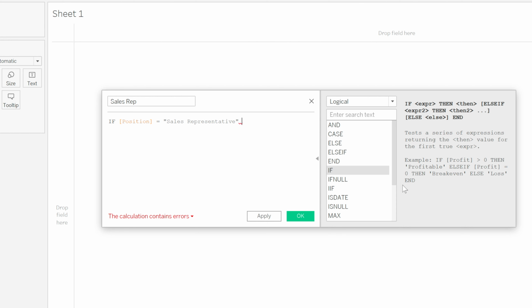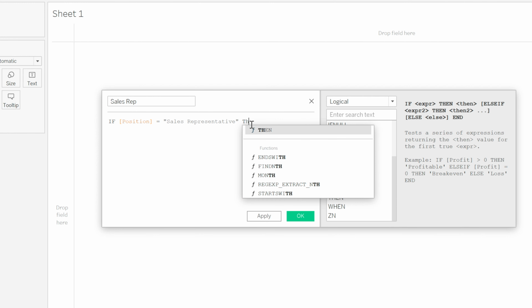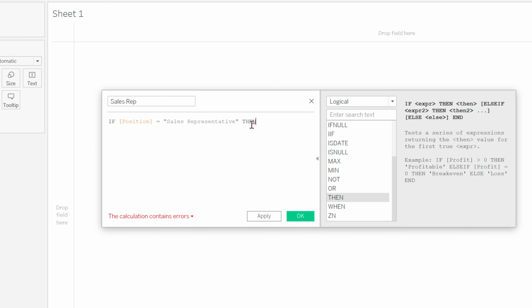Now I'm going to follow with the word then, and if I want to find it over here, there it is. I can double click it, or I can just type TH, and it begins to autocomplete with everything with a TH in it, and when I find then, I'm just going to press Tab. Now, I don't have to, but to make this calculated field easier to read, I'm going to press Enter and Tab over.